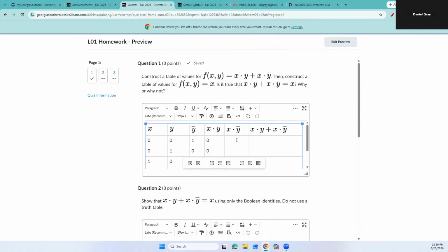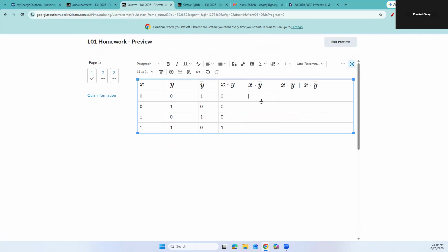Okay. And you can see this thing kind of getting in my way. If I click this button, it'll go to full screen, which is just going to be a little bit easier to edit. Okay. Now, X times Y bar is going to be this first column times this third column. We're going to get a 0, a 0, a 1, and a 0 from that. And then now we just add these two columns together. 0, 0, 1, 1. And you can see that this first column that we have here is the same as this fourth column as we have over here, right? So I'll kind of say something to that effect.